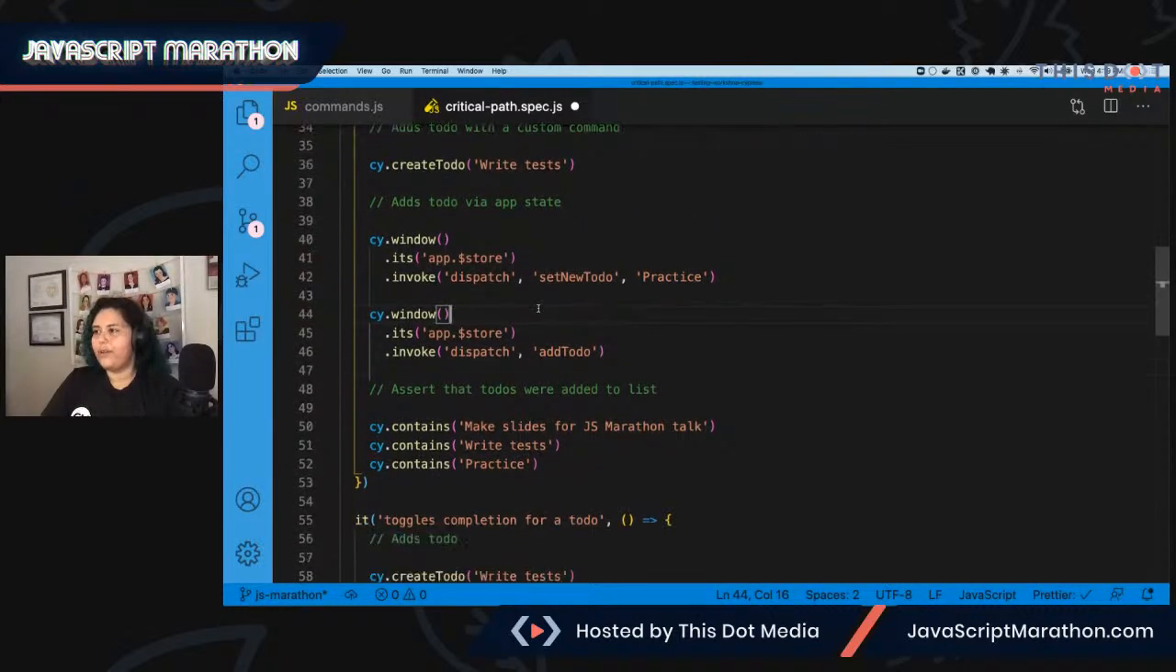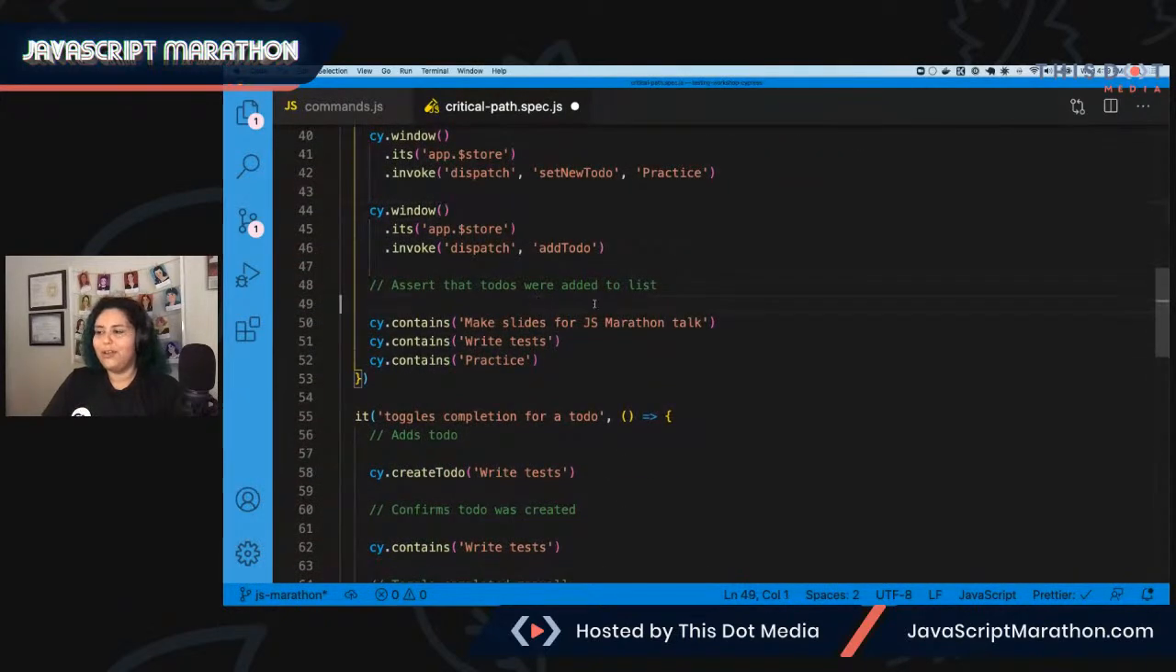So after we've created our three to-dos, we need to assert that they actually are there. The simplest way to do this, because I care mostly about the text, I don't necessarily care about the HTML, is we're just doing three cy.contains with the to-do items that we've added.